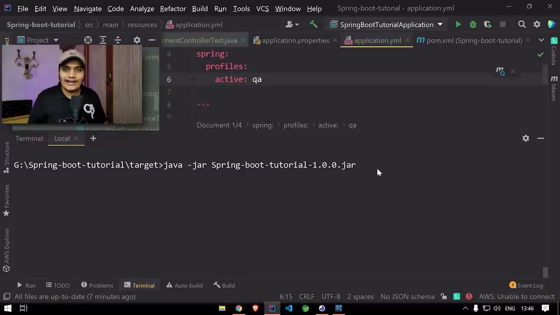But if I want to override that value, I want to run this in my production with the production profile, and I can override this value using the arguments over here. So let's pass the argument, that is spring.profiles.active=prod over here. So this is the argument that I'm passing and overriding the values over here.